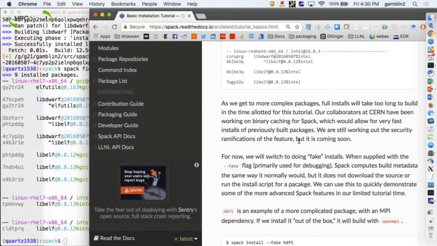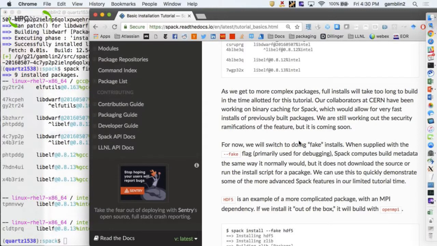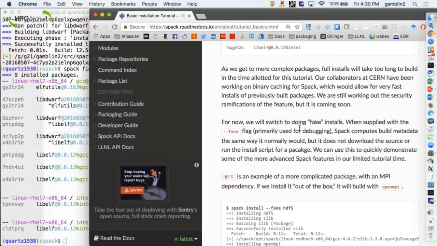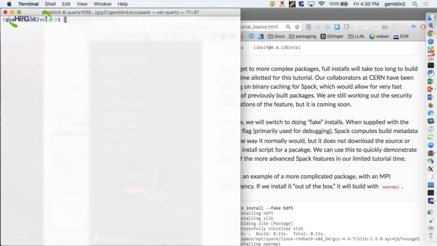Those are pretty simple packages. And I'm not going to sit here and build all of Trilinos for you because it would take all day. But I can show you some other types of installs. We have a --fake option, so you can essentially just build the directory structure that would be there.